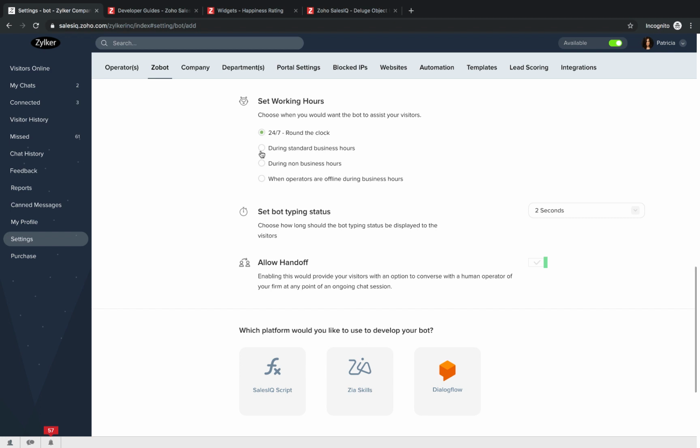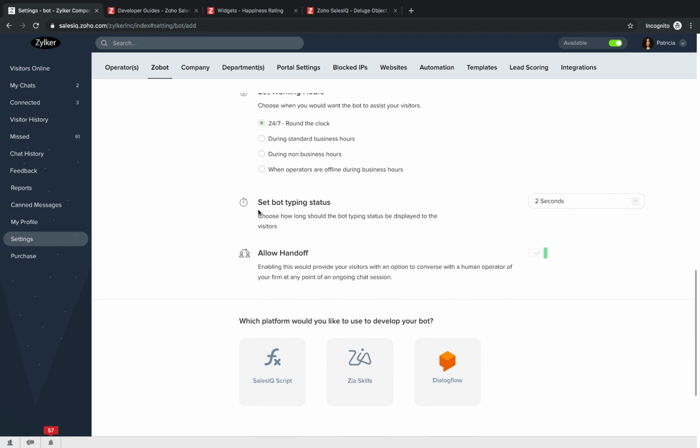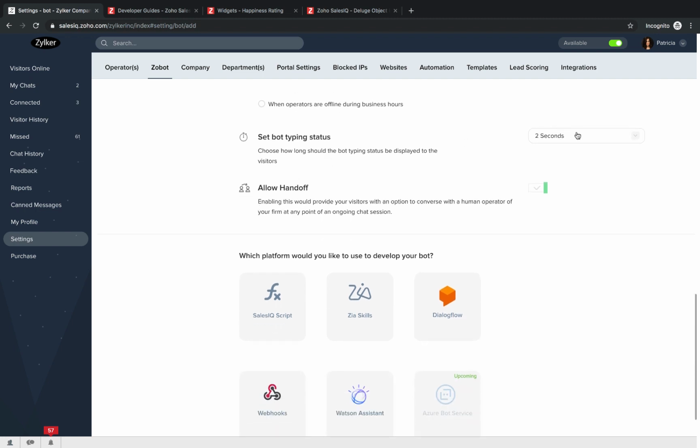So I'm just going to stick to round the clock because I want my bot to be available to pick up visitor chats 24/7. And then the bot typing status. So when visitors are sending out a message and are waiting for a response, they need to know that the Zobot is preparing a response to be sent out to them, right? So for the purpose of engagement, to keep the visitors informed, we are enabling the bot typing status.